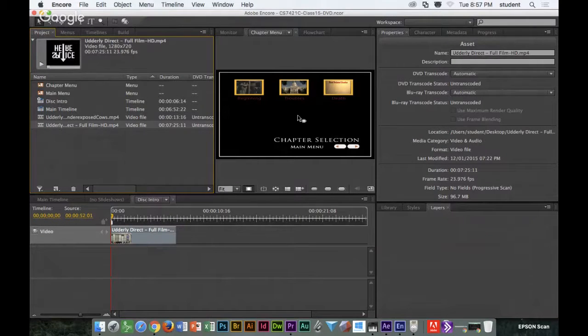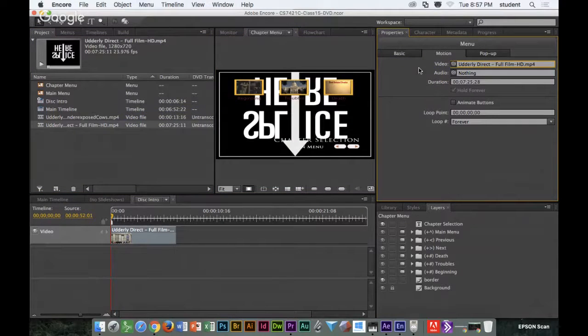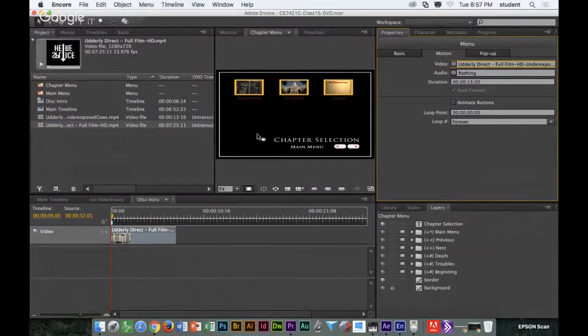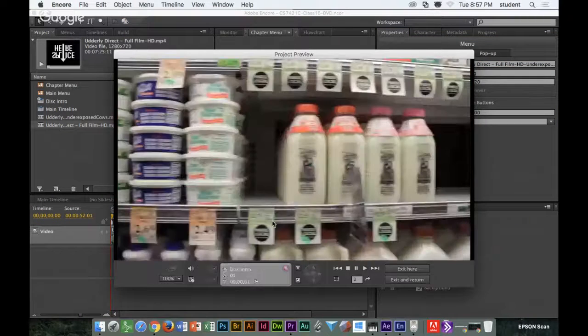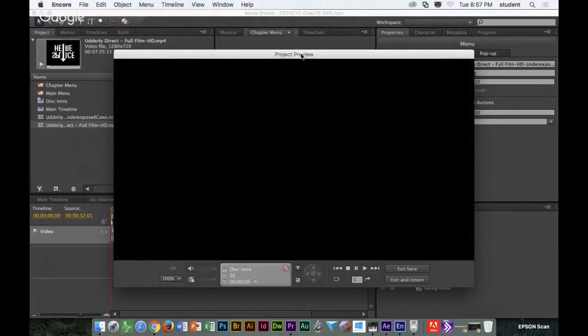Now I can actually go into the menu here and use the pick whip and pull up. Oh, Jesus. Pull the wrong one. There we go. Pull the correct one. So now what happens is when this chapter menu plays, it's going to show that video in the background. It's not going to show it to you right now because it's not playing. We have to preview the project.